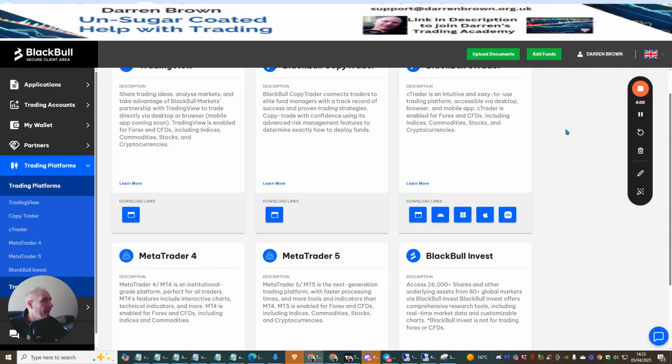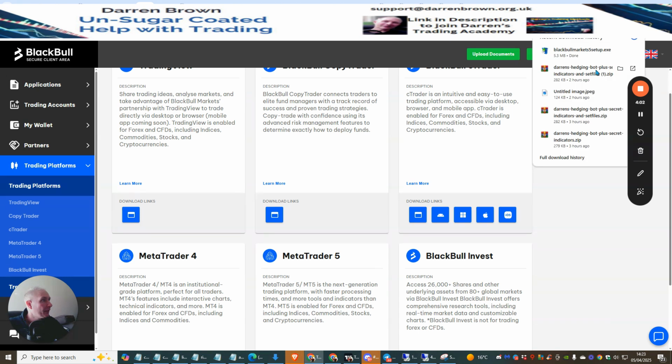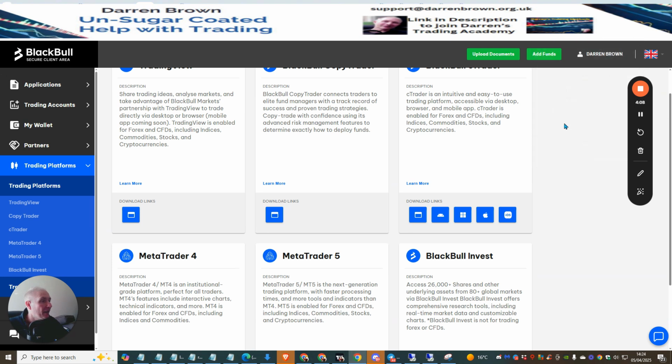See that? You can see it's up here at the top right hand corner. If I click on here, it's going to open this up. It's the Black Ball Markets 5 Setup EXE. Now if I open this up, it's going to open up the actual folder that I've downloaded.